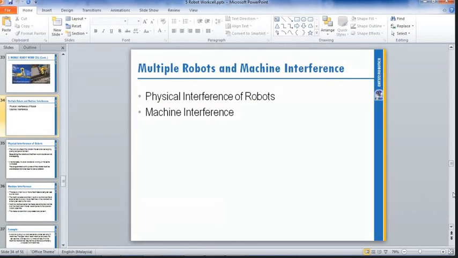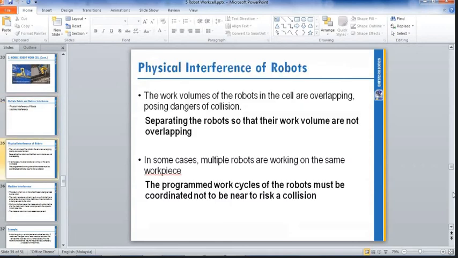We go for calculation. Physical interference of robot. The work volumes of robots in the cell are overlapping, posing danger of collision. Separate the robots so that their work volumes are not overlapping. In some cases, multiple robots are working on the same workpiece, so the programmed work cycles of the robots must be coordinated so as not to be near the risk of collision. This is about collision.